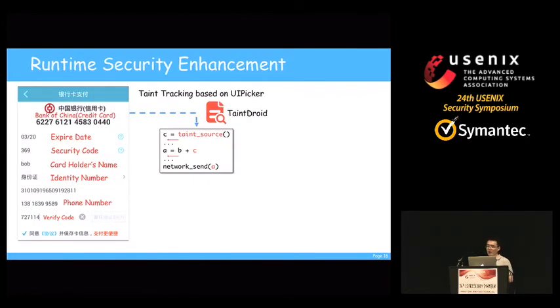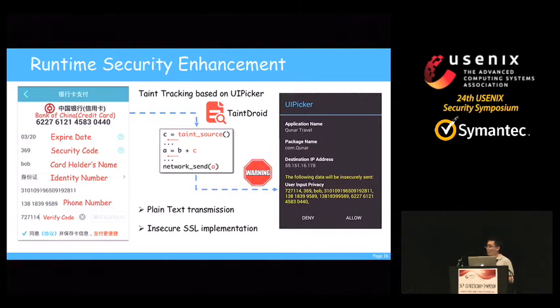With the help of UIPicker differentiating UIP data from other normal inputs, we modified TaintDroid and use a taint tracking-based technique to trace user-sensitive inputs at runtime. If the data is transmitted in plain text or under an insecure SSL implementation, we inform users to let them decide whether to proceed or not.